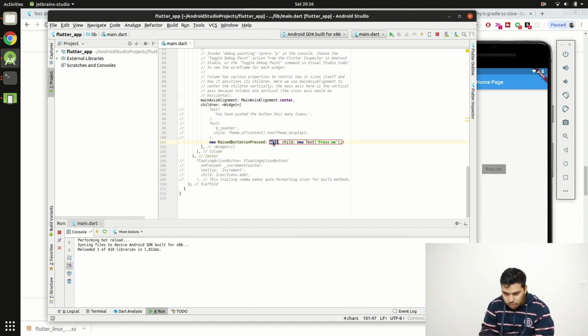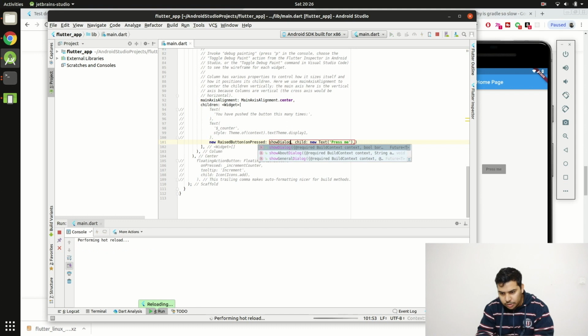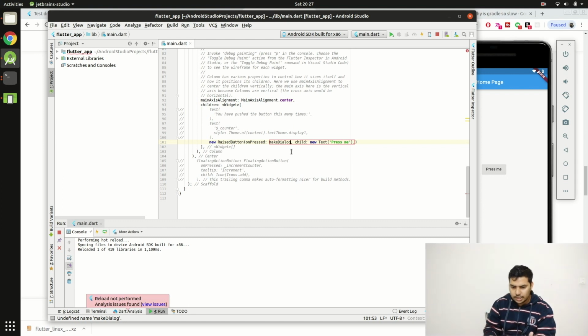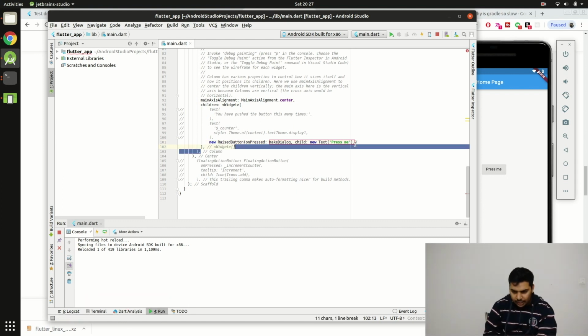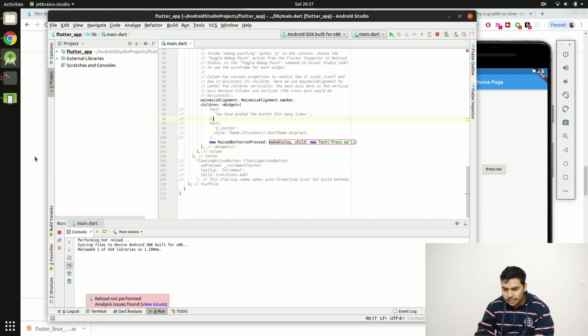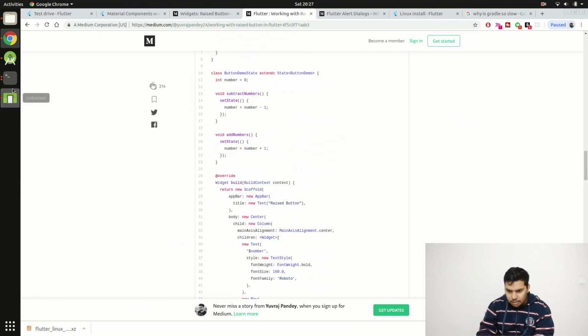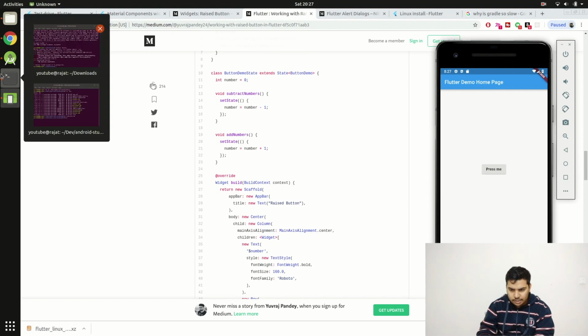On pressed is null, so let's add a new method. Show dialog. Press me, show dialog. Okay, let's rename it something else. Make dialog, so that it does not clash with some built-in method. And from this tutorial we can see that we have to create this method, void add number.